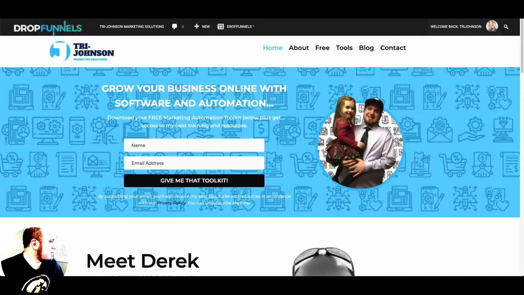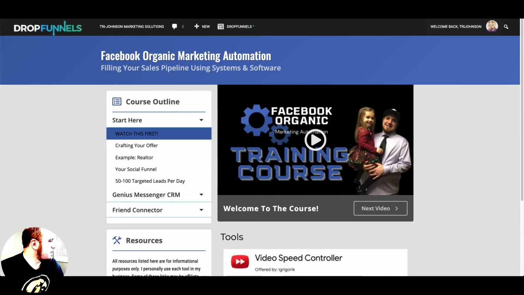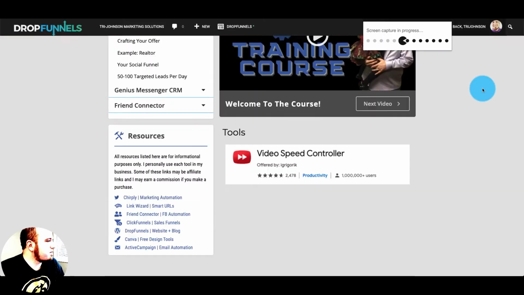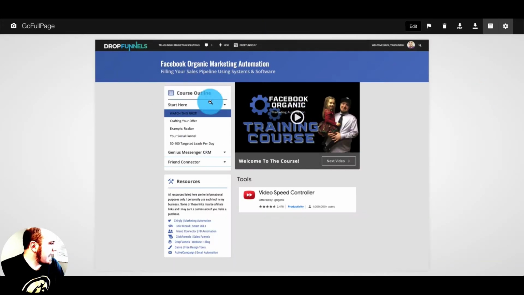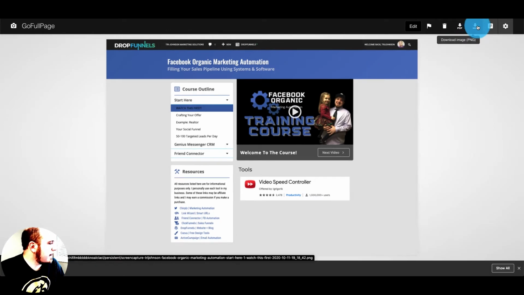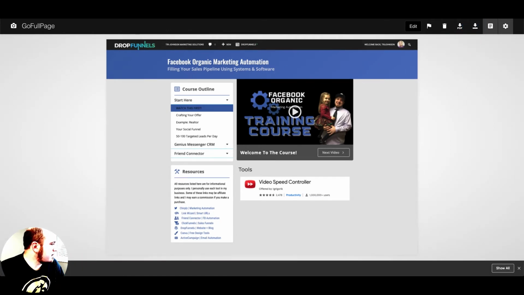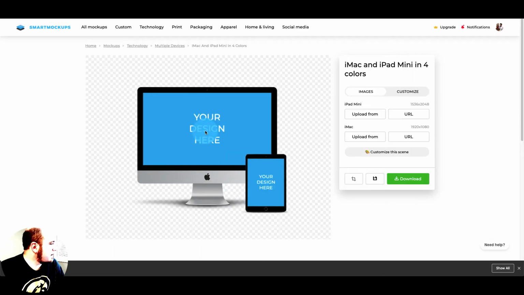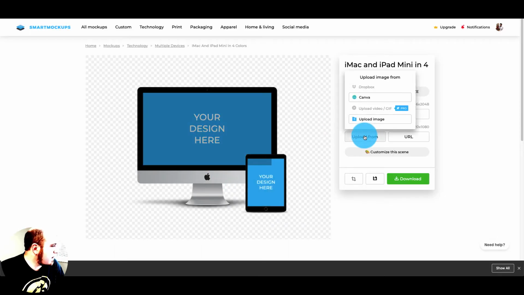And I also grab this Chrome extension. It's called Full Page Screen Capture. So when I click that, it just captures that page, whatever page I'm on. I can click download right here, and you can see it downloaded. Now when I come back to Smart Mockups, all I have to do is find that image.